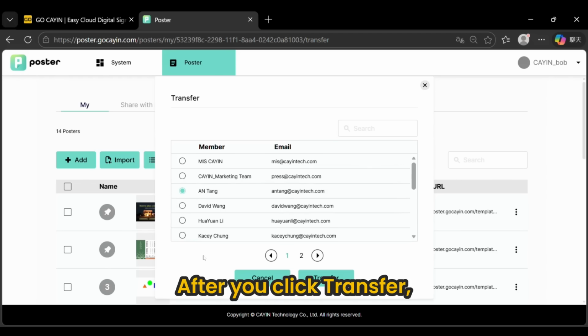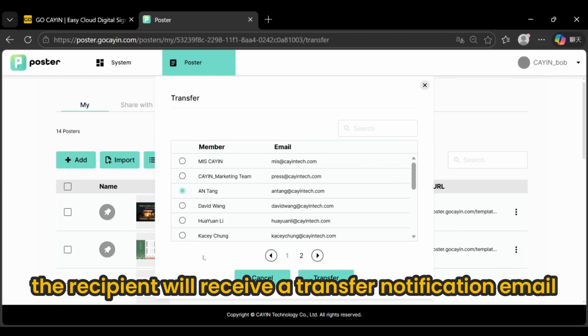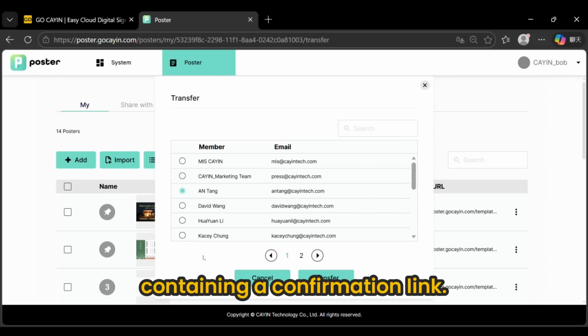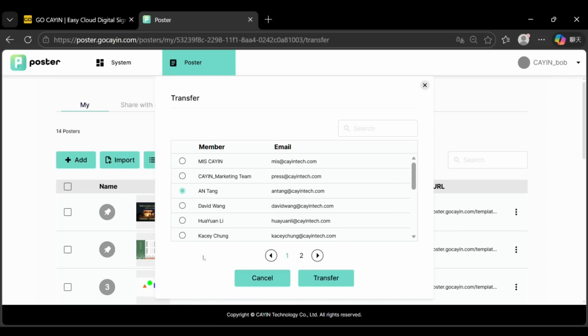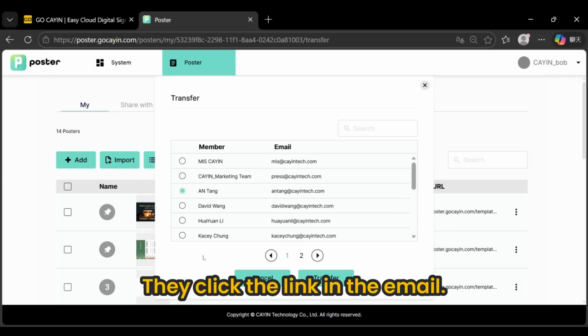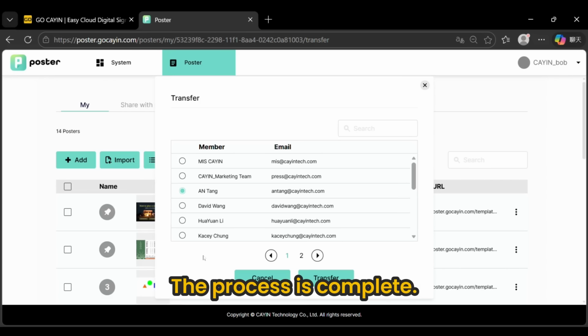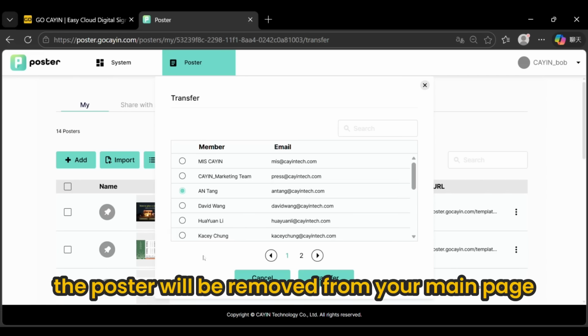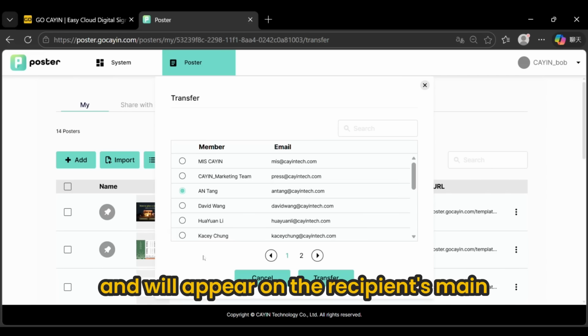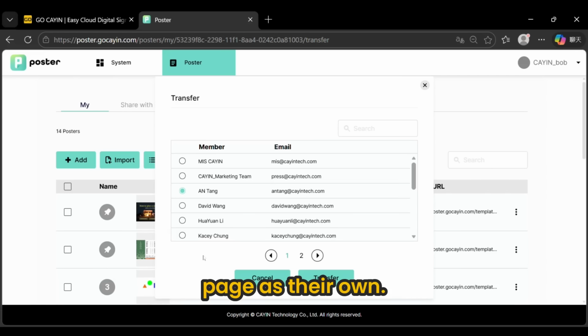After you click Transfer, the recipient will receive a transfer notification email containing a confirmation link. Once they click the link in the email, the process is complete. After a successful transfer, the poster will be removed from your main page and will appear on the recipient's main page as their own.